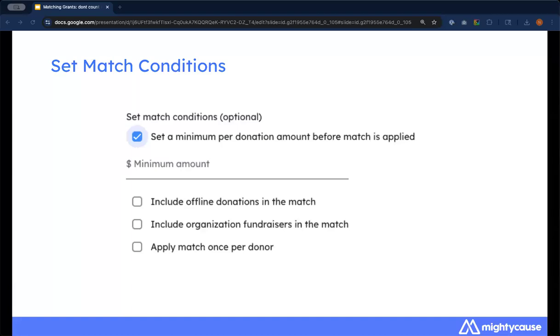Include offline donations in the match. This option will be automatically enabled. Any offline donations entered in Mighty Cause will count towards your match.